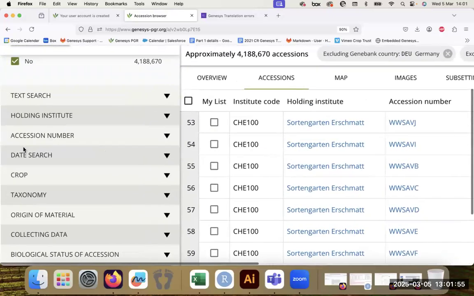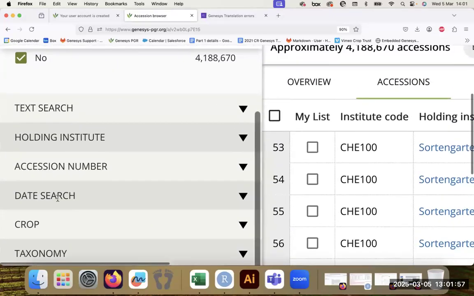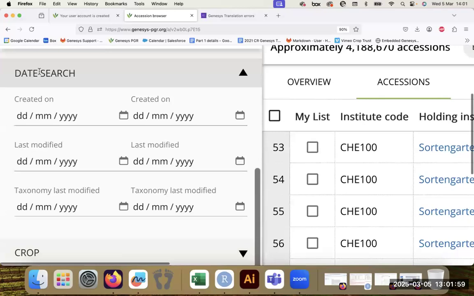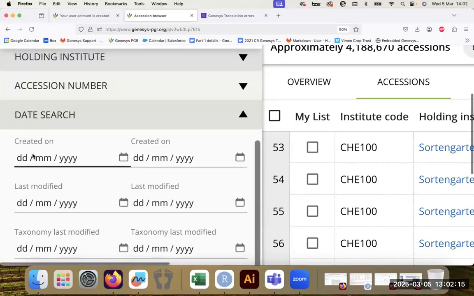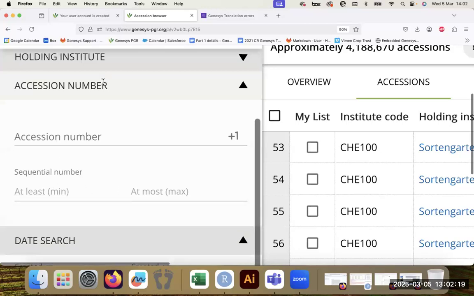And then I will move on to the date search. This is another type of search in Genesis that you will see on many different pages, not just the passport data browser. Basically, everything on the left side is a minimum number, and everything on the right side is a maximum number. This is how it works in Genesis, not just for dates, but also for numbers and other values.